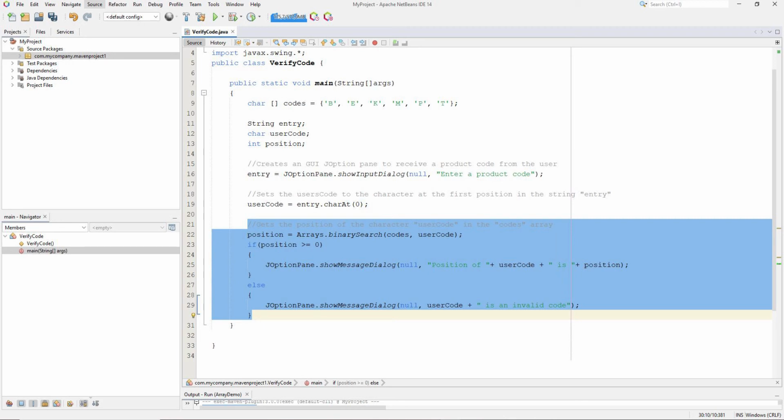If the position exists, the program will show a message that tells the user what position the usercode is in the codes array. If it does not exist, the program shows a message that alerts the user that the usercode is invalid.